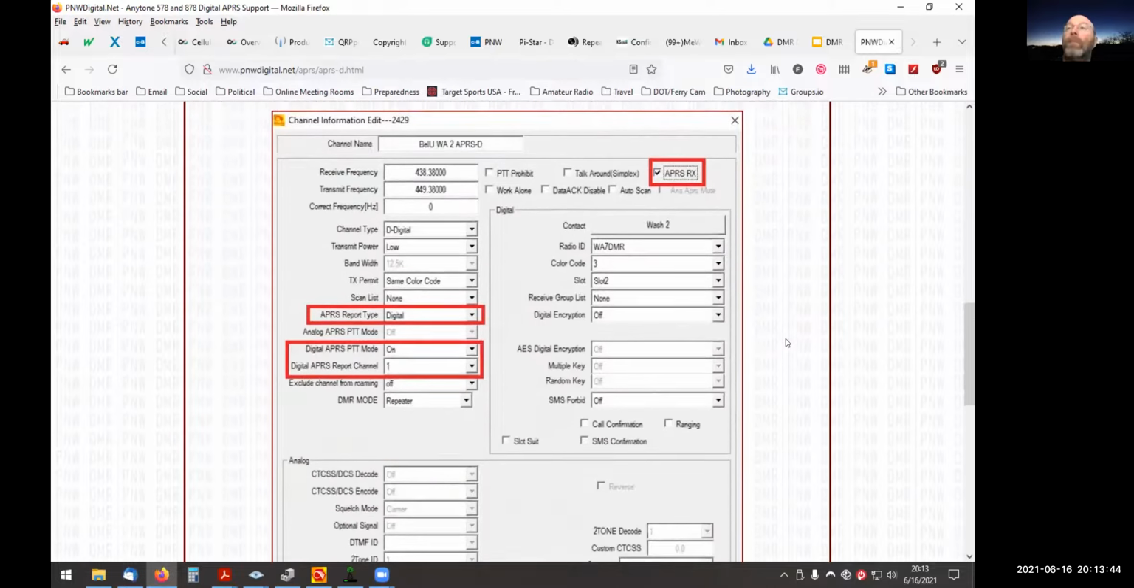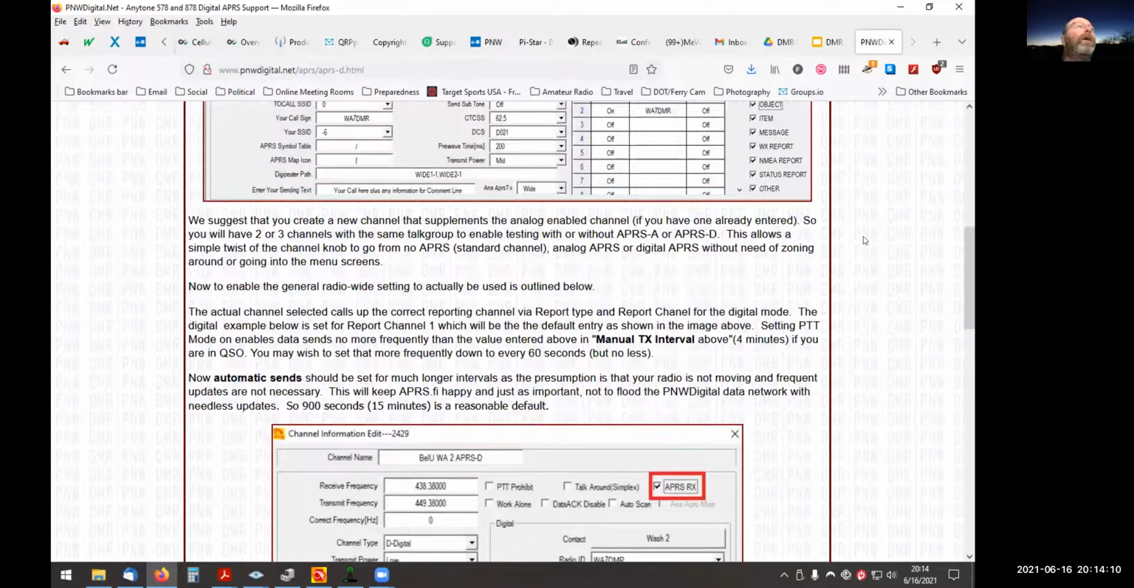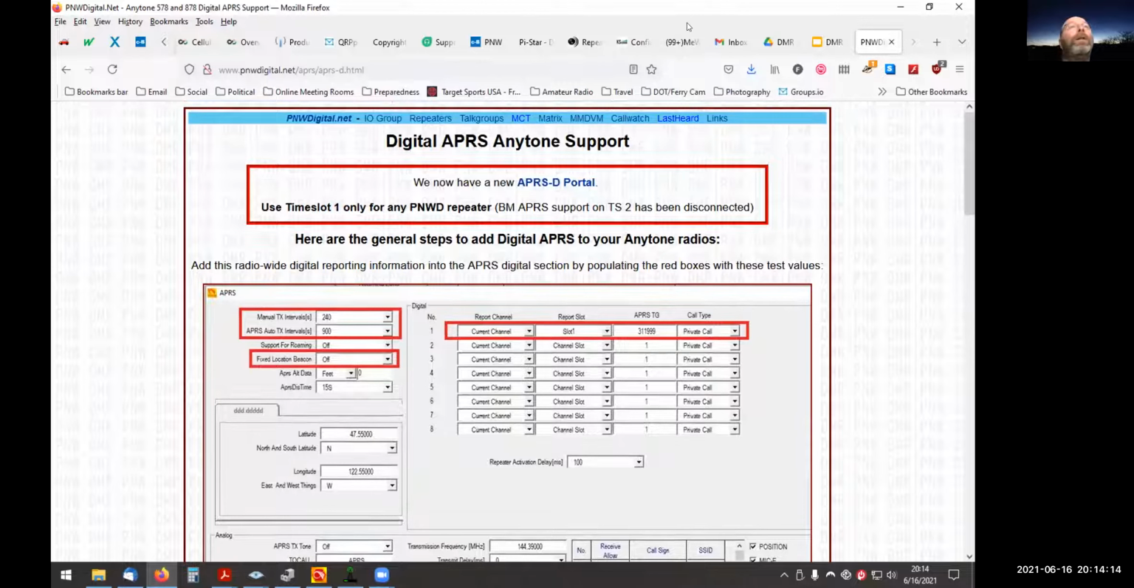Okay, well, it's a start point anyway. Yeah, this is all pretty fresh stuff. This was all put up pretty recently, so that looks fairly accurate, actually. I don't know how many variations or firmware upgrades there are, or how many of these have changed, either position on the screen or options. Don't know, but it's there. PNWDigital.net/APRS does both the digital and the analog. I'm going to stop sharing now.